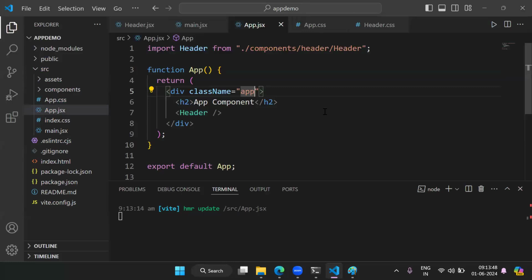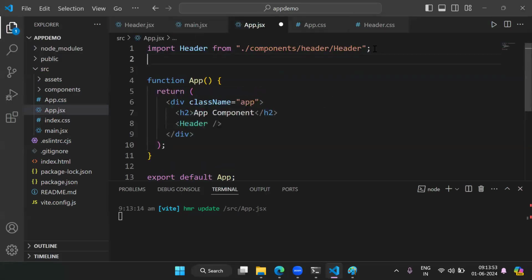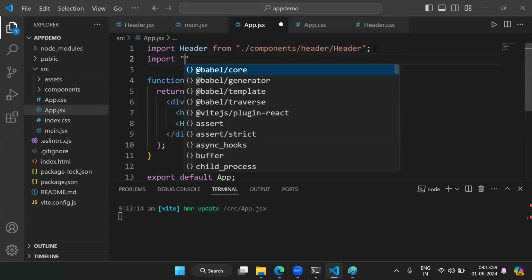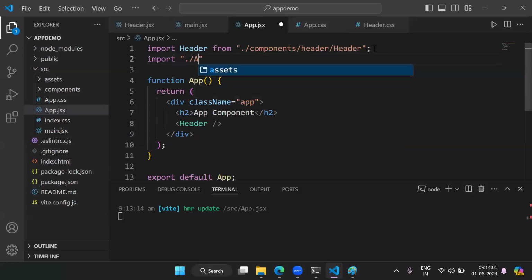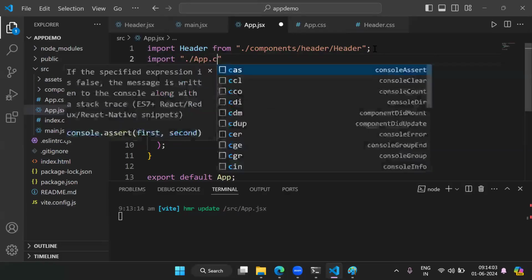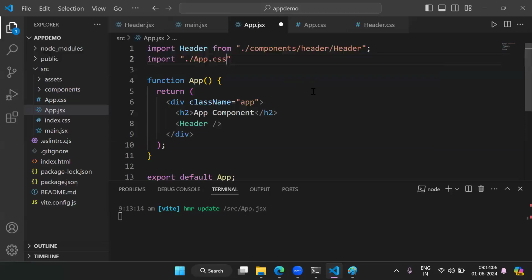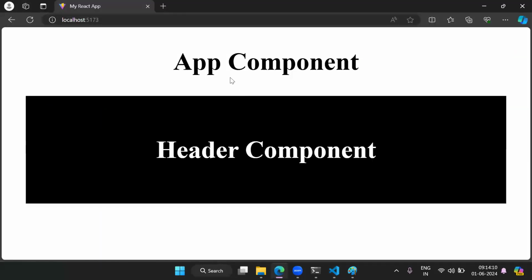So we need to import. Yeah, we have to link that CSS file with this app.jsx file. So how to link? For that, we have to use the import keyword in double quotes ./app.css. Remember, here you have to add the extension .css. Now if you go back here, now see we got this one.